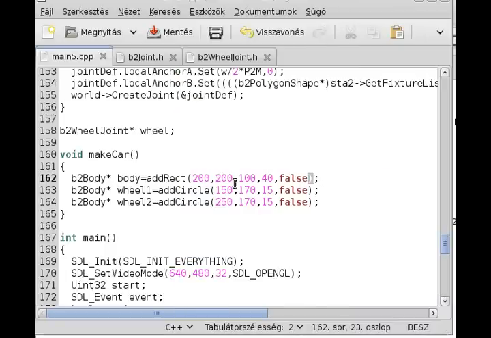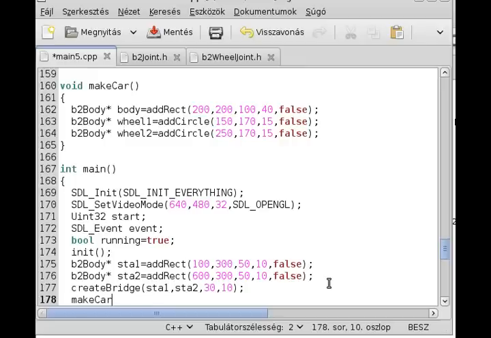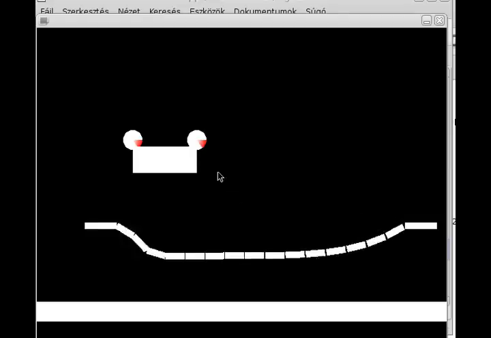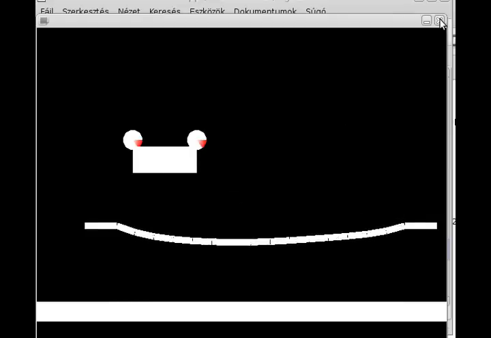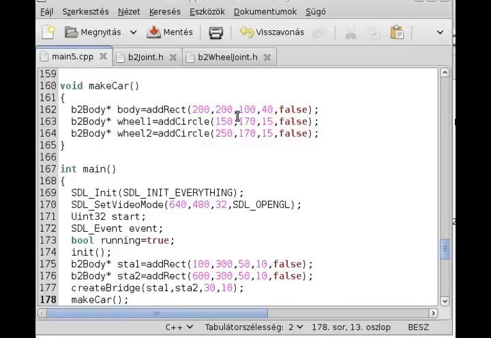I don't see the car because I don't call this function. So let me just call this function right here under the create bridge. Okay, and now if I run the program, as you can see, we have the car right there. Although this is kind of wrong, because we should increase it with 30, not decrease it. So this is 230, the y coordinate, because this is not like in OpenGL, but this is like in SDL.